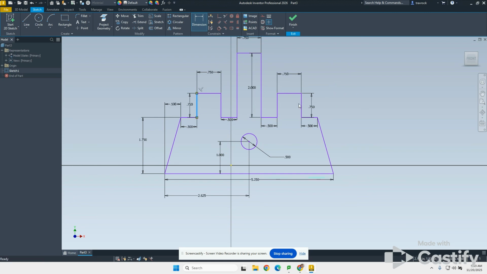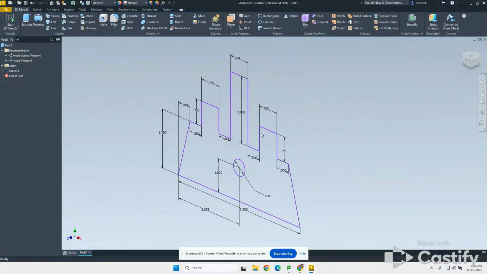Okay, so that looks pretty good. It's got all the dimensions we need. Hit the green check mark. We're going to zoom out just a shade.